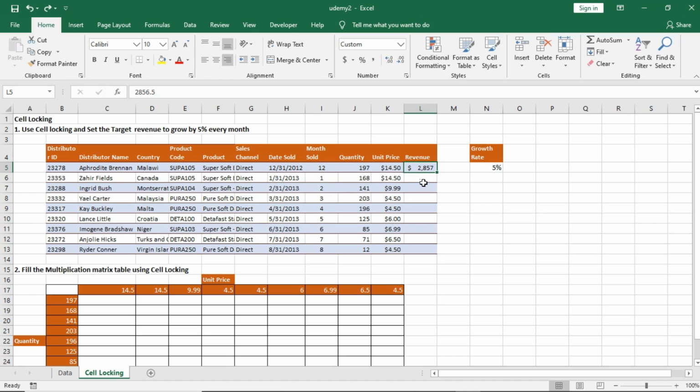Alright, so friends, in this particular example right now, if you look at our question 1 in the cell locking option, it says we should use cell locking and set the target revenue to grow by 5% every month. Now, in our data set over here, we have the year 2012 ending with this particular quantity being sold. In 2013, for every month, the end of every month, we are expected to have this particular quantity being sold, and then given this particular price, we want to set the target of our revenue to grow by 5% throughout the various months of 2013.